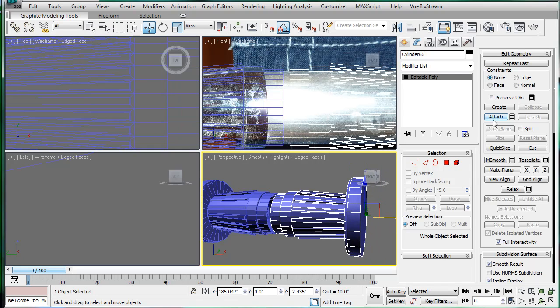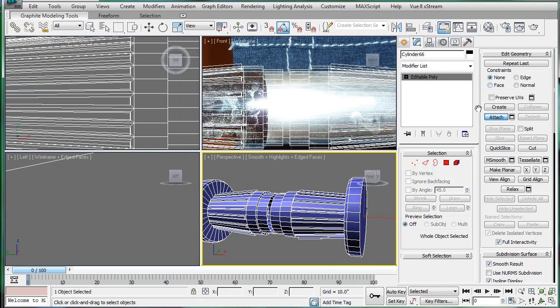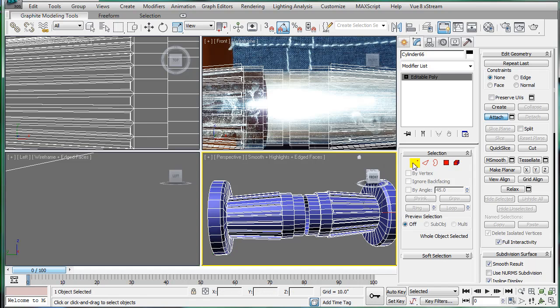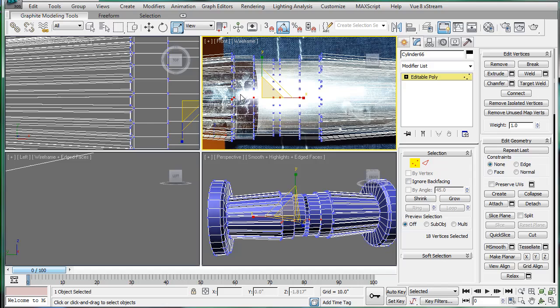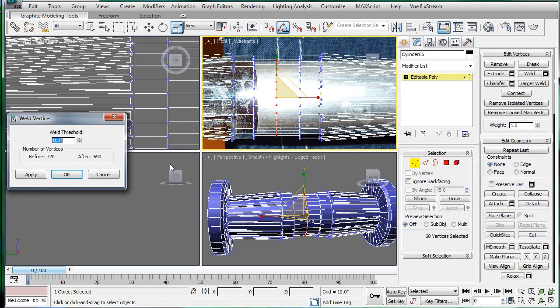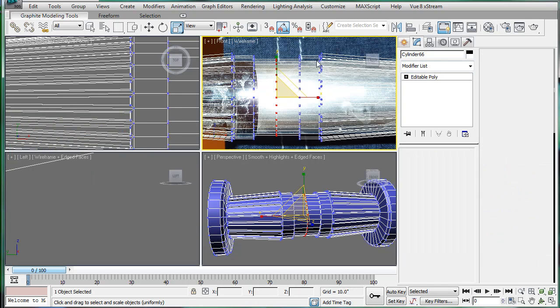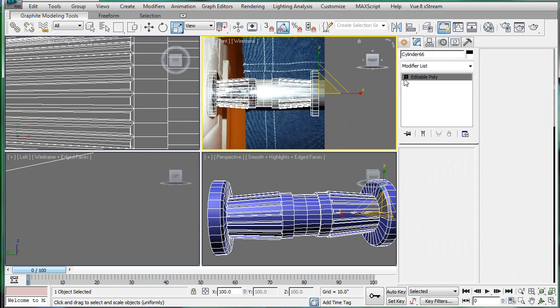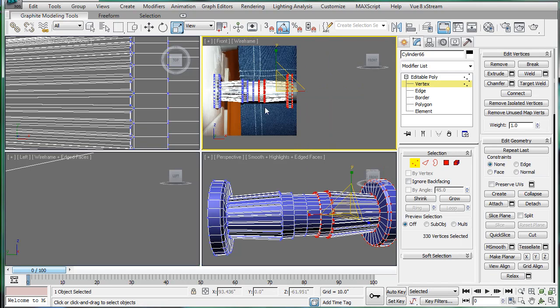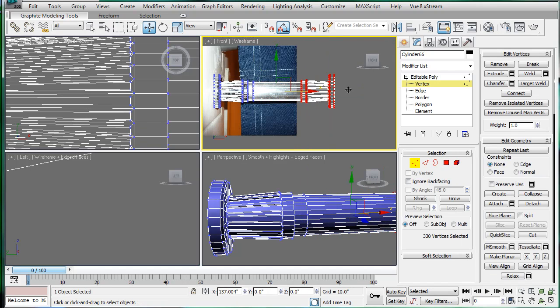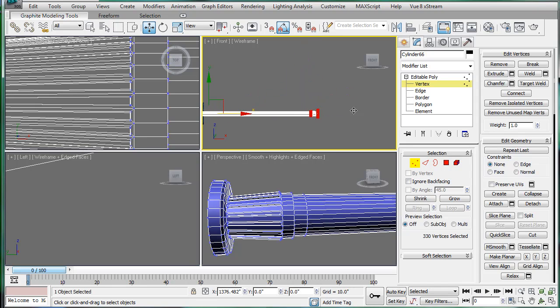So, attach, and then select all these verts here, scale them inward, weld, should all weld together, and now you'll have a perfect extendable post, if you will. You just extend it to whatever you need.